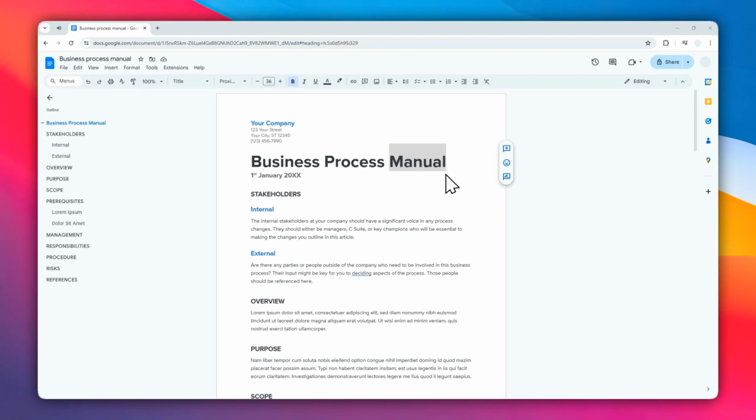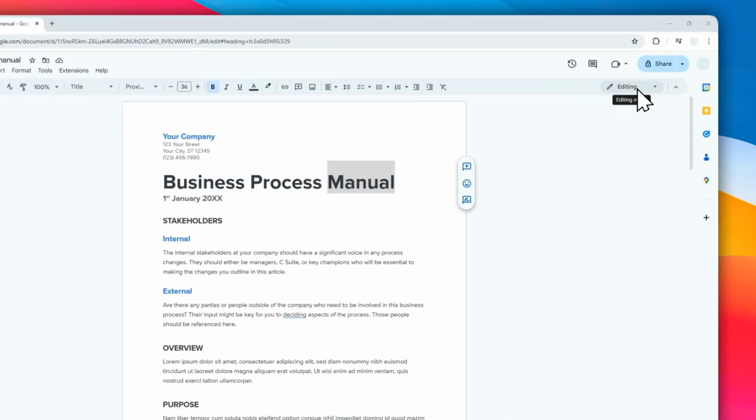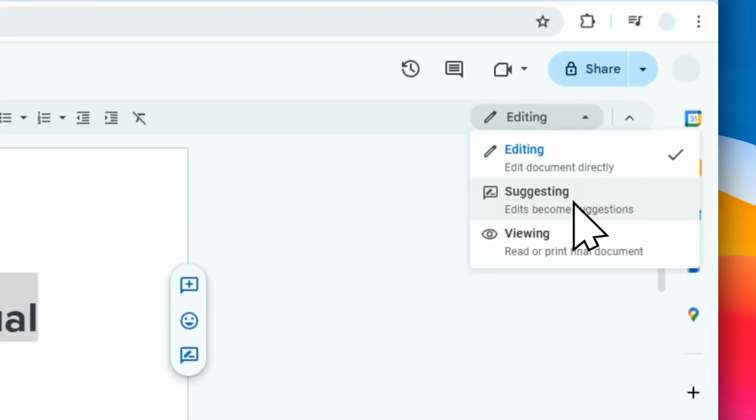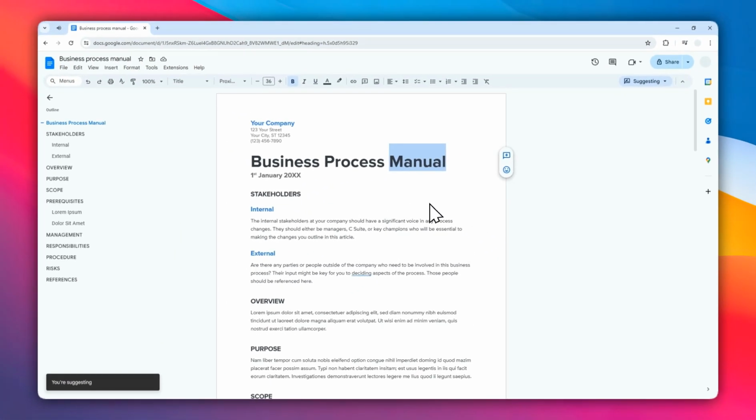So here's how you can enter the suggestion mode in Google Docs. Click on this editing menu and then change it to suggesting. After that, you can start tinkering with the document, and your friends or coworkers will see the changes, but they have the option to accept or reject your input.